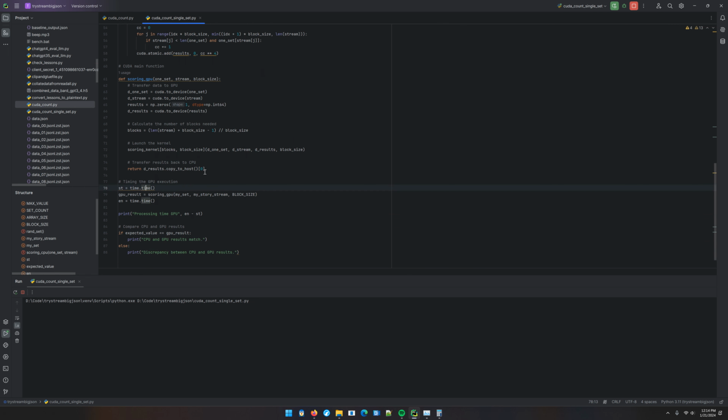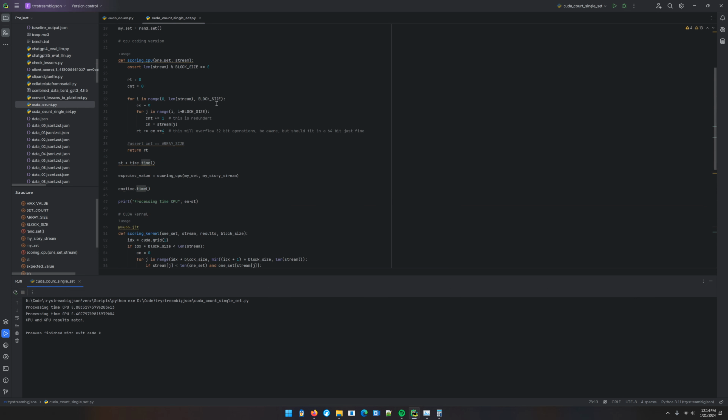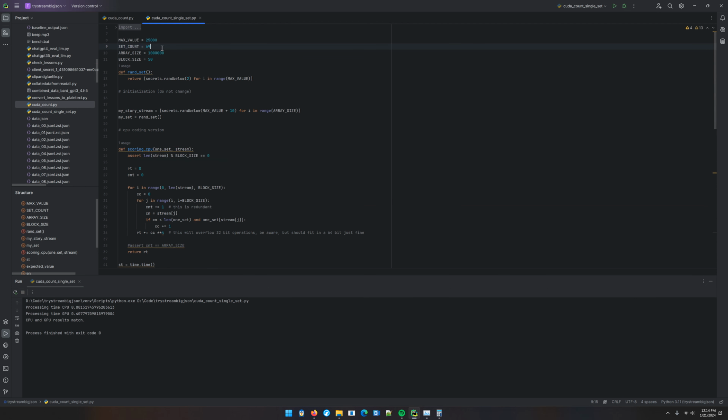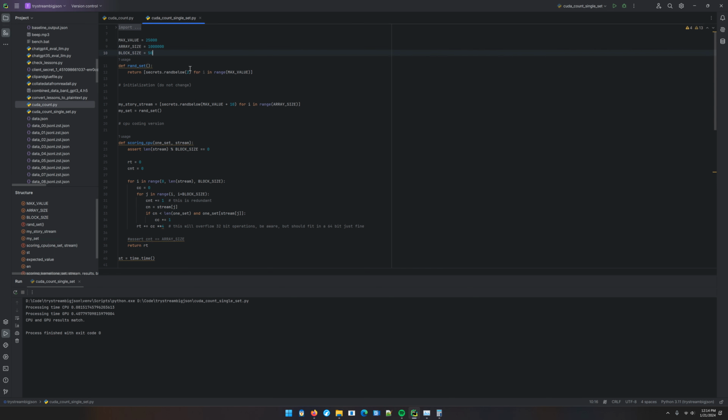Let's see what it does. The results match. So let's make the array size this. There is no set count in the simplified example. Where's the set size? Oh, the set size is max value, right. Let's make a much bigger array size and run again.